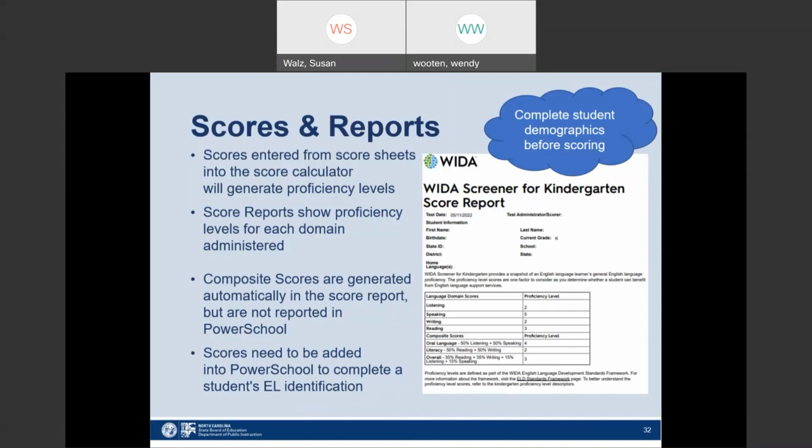Scores must be added into PowerSchool for the student to be counted as an English learner. Share the student's scores and proficiency level information with educators, administrators, and of course, student families.